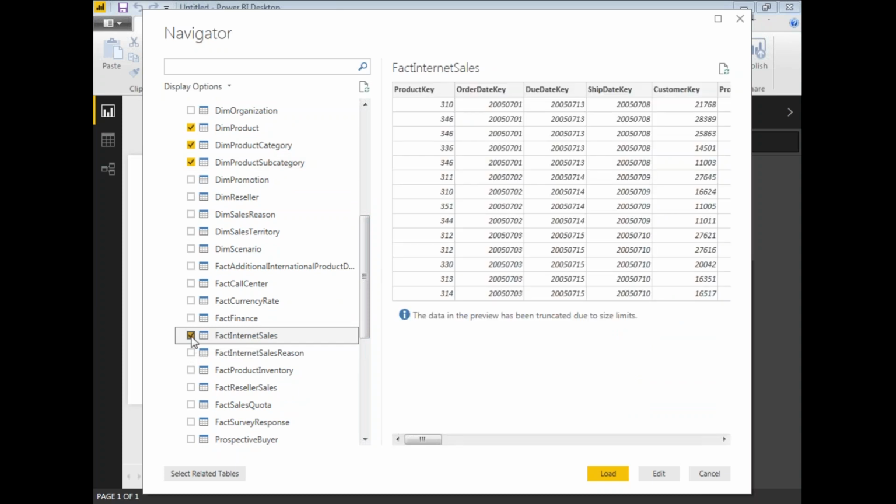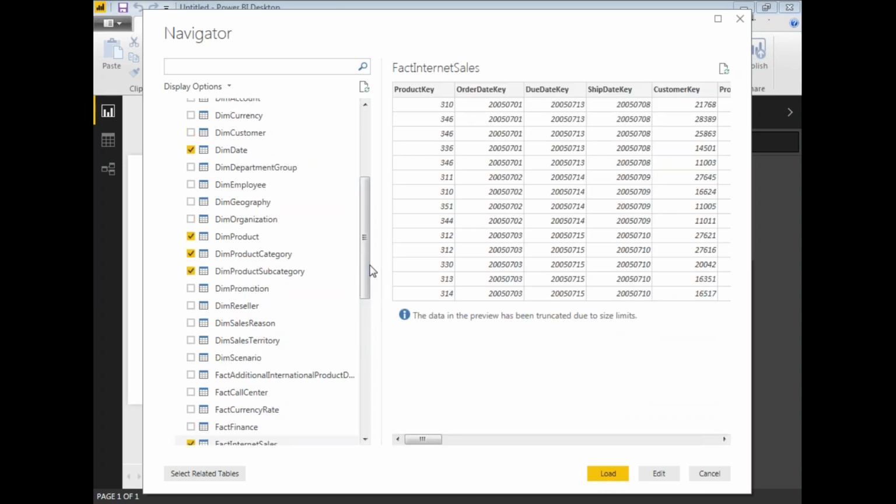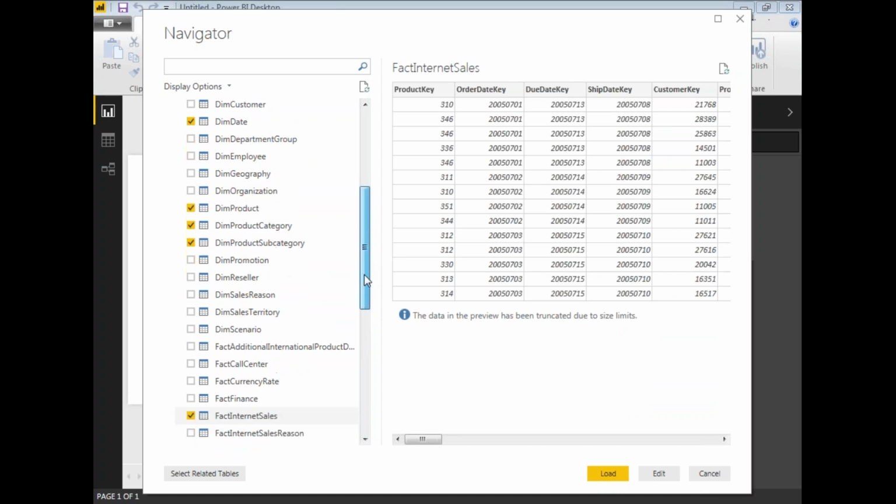Here, if you observe, I have selected DimDate, DimProductCategory, DimProductSubcategory, and FactInternetSales. Total 5 tables I have selected. On the right side, I can see the sample data in a particular table. So once you are okay with the table selection, let's click on Load.